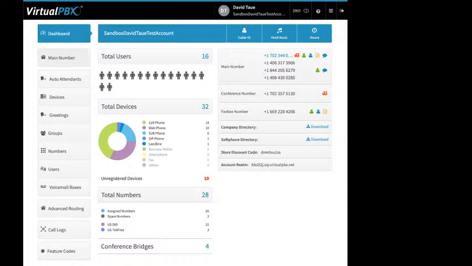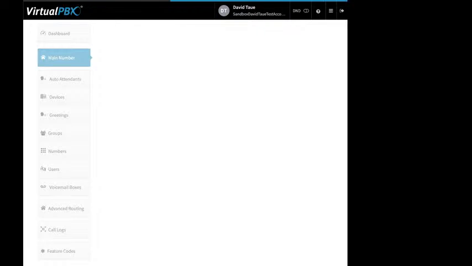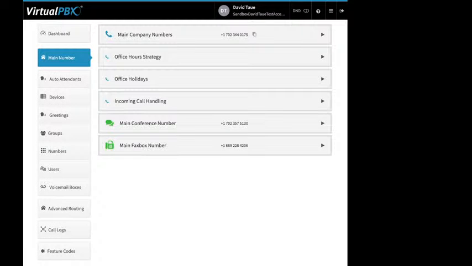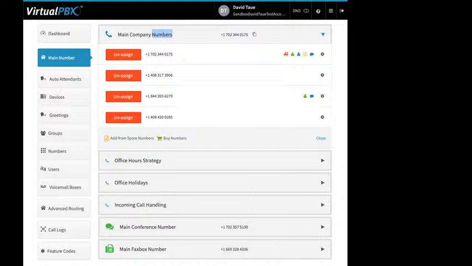Hours is actually part of main number, so let's just dig into main number from the top and work our way down. Main number does usually take a little bit longer to load up, just because there's a lot of different features involved in there. There we go. So up at the top, we've got our main company numbers. You see I have these 4 here.